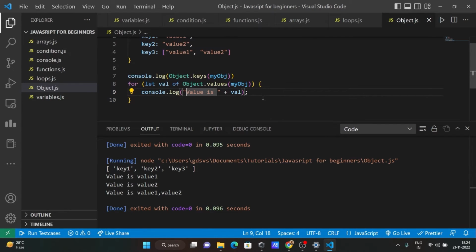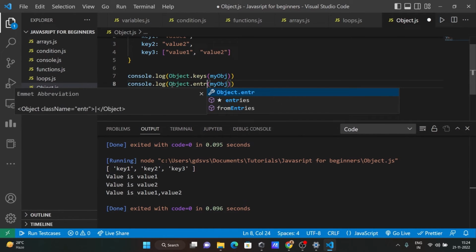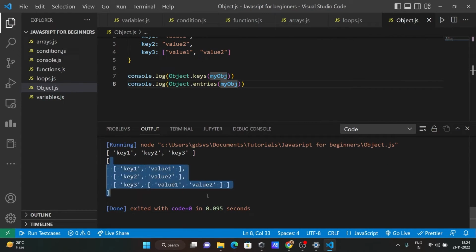So this is how we can get keys and values. What if you want to get both keys and values at the same time? You can do that using the Object.entries method. So instead of keys here, I'll pass entries. Save it and run it. You can see you're getting entries. You're getting arrays where at the 0th index you'll have the key, and at the first index you'll have the value. Same way with each other element.